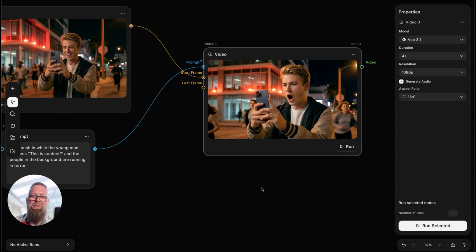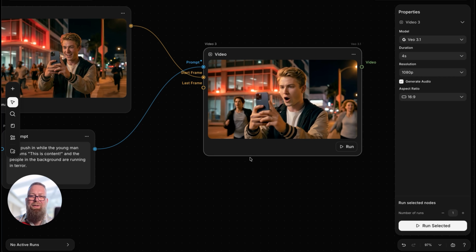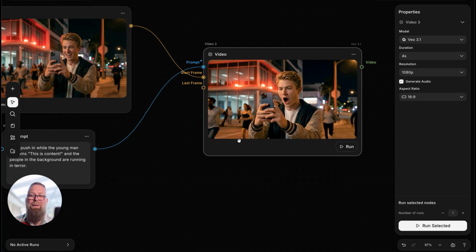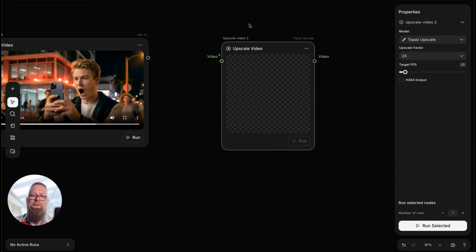And there we have it. The AI takes our still image and brings it to life. See how it interpreted the motion direction and added subtle environmental animation? It's an incredibly powerful tool for turning any artwork into motion content.